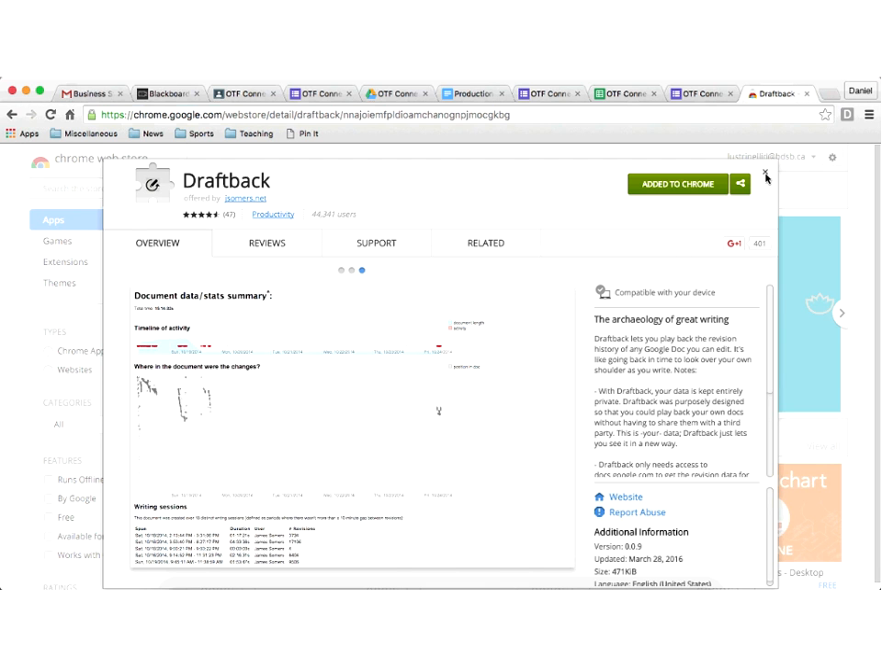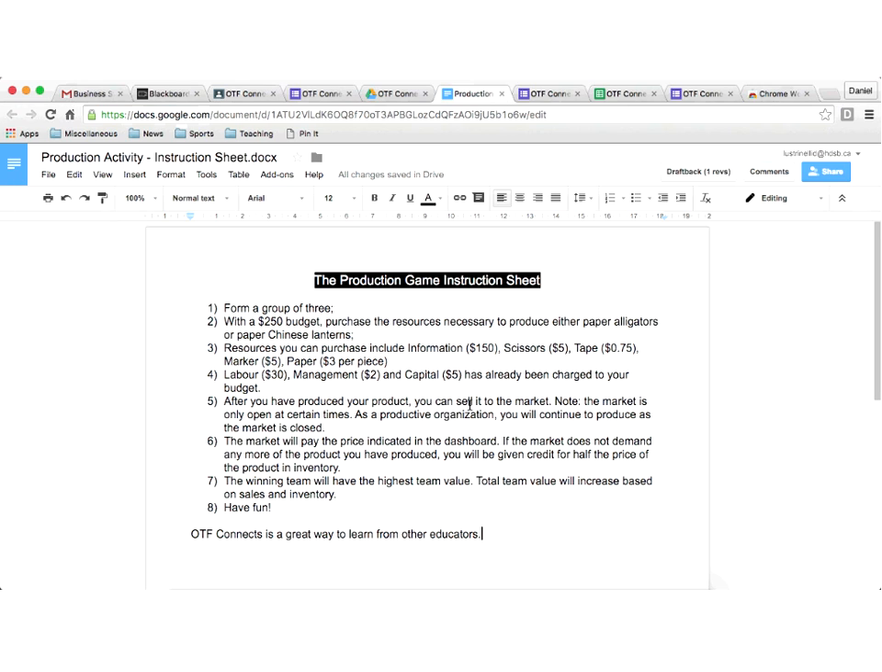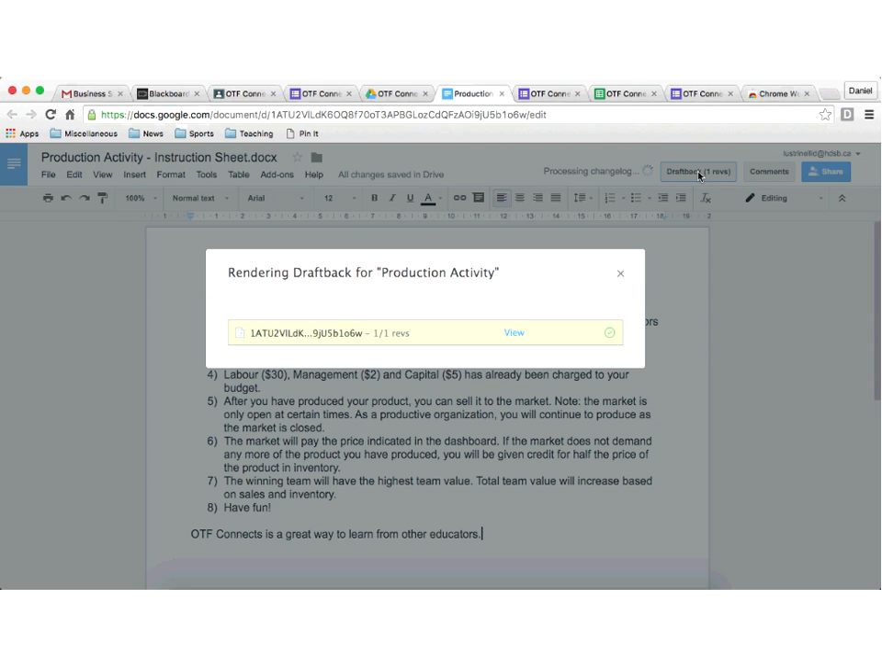So I'll exit out of there. And I'm going to use this extension for this document that I have here. Once you've downloaded the extension, if you start a new Chrome browser, it'll pop up next time you open up a Google Sheet. So I'm going to click on DraftBack, and it is going to take a second here to sort of summarize itself.